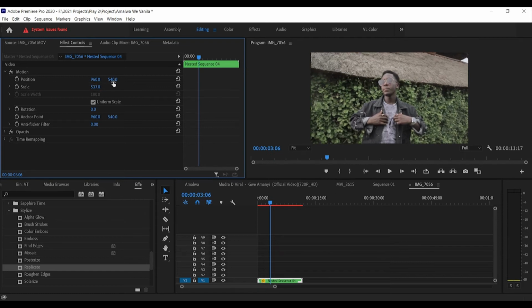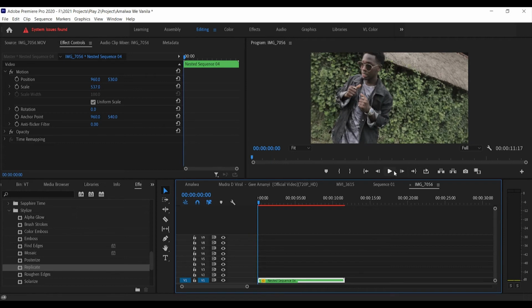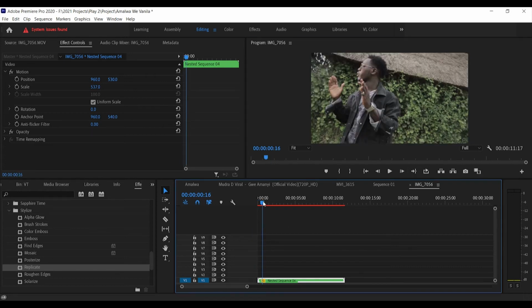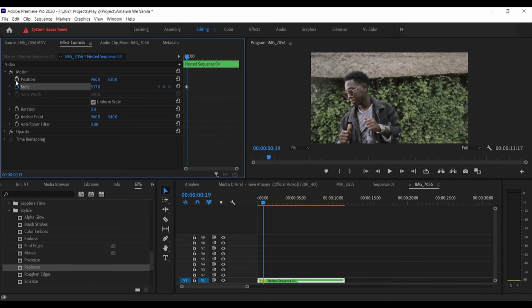So the animation actually depends on you, how you want it. So we can come to the beginning of the clip. Then let's say we want our animation now to start from here, like we want the clip to first move before the animation comes in. So after a few frames, then we can start the scale animation and then also the position, but we can leave the position for the meantime. We shall activate it later.